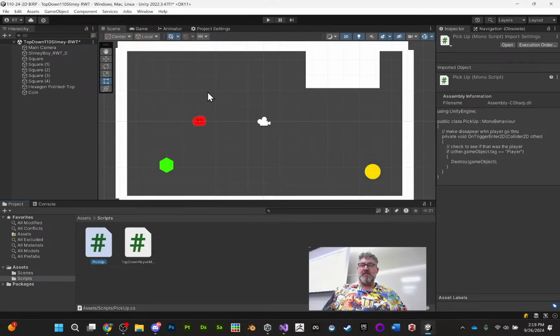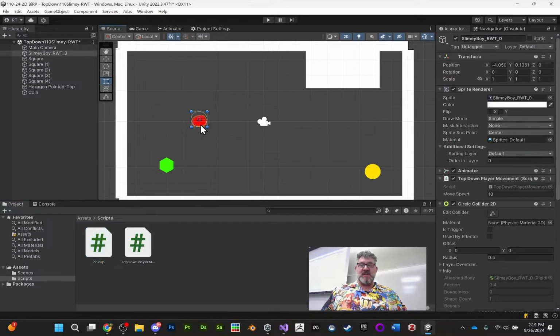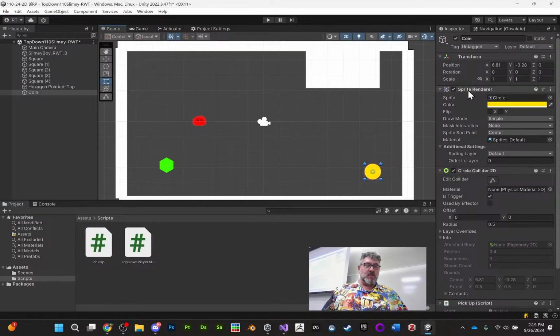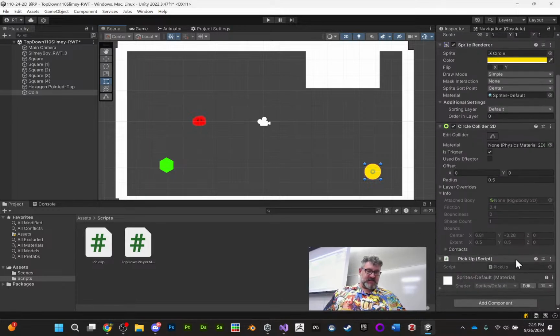And we'll look at a couple more things before we move on to our next file. What time is it? Oh, yeah, we got time. It's fine. Okay, so we got our slimy guy. We got this coin. We got to make sure his collider is set to trigger so that we get that on trigger call. And he's got the pickup script on him, so he should delete himself.